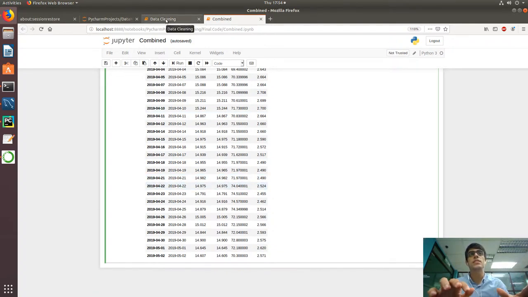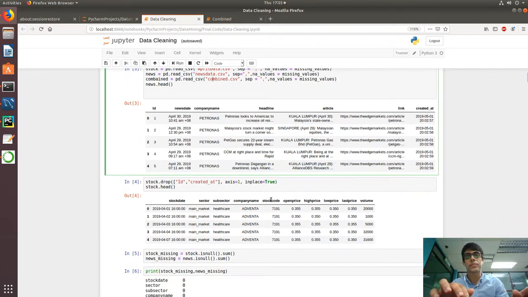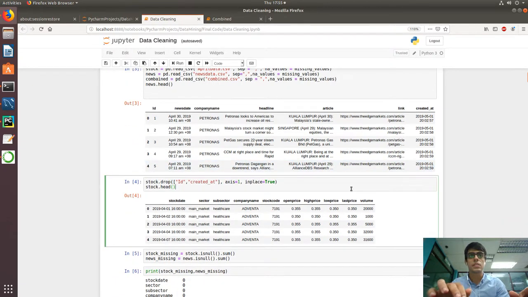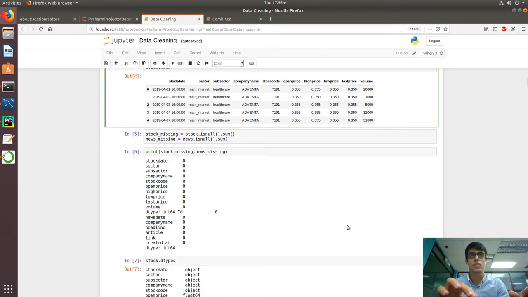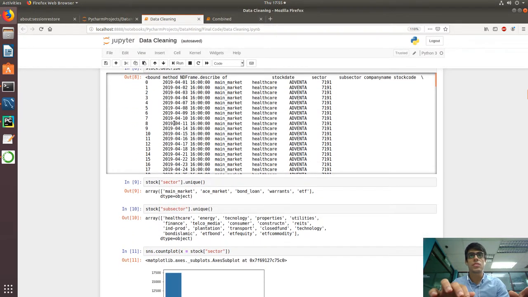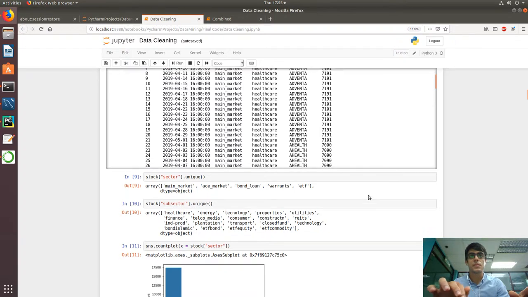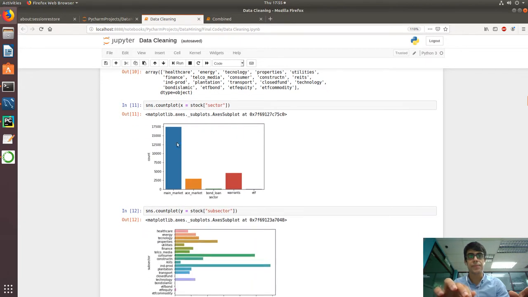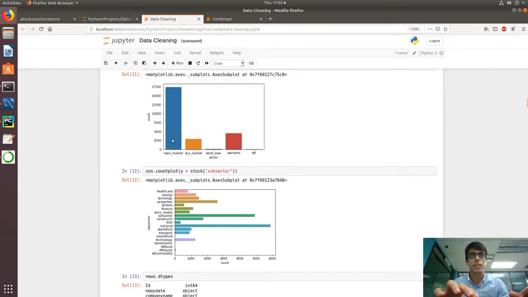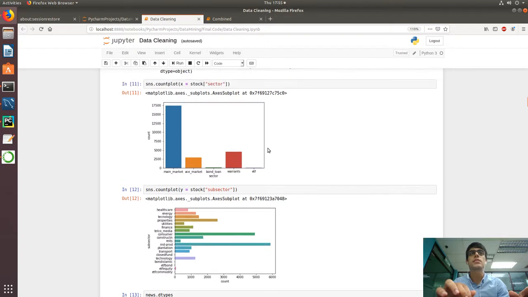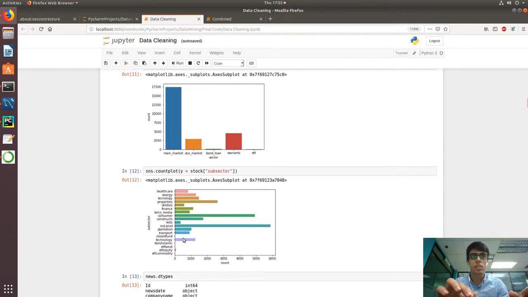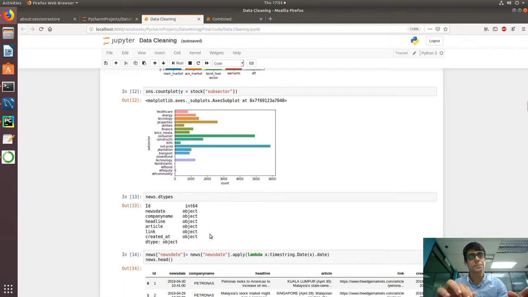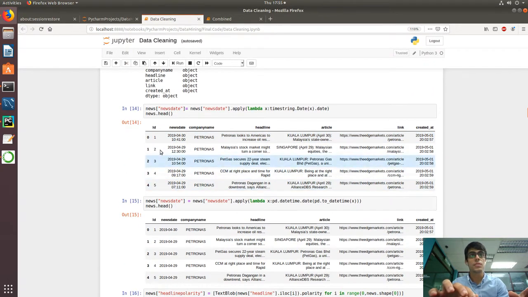So I saved this data, I imported it here, and I dropped the unnecessary ones, looked for missing values, and described the data to see. This one is like the main category and subcategory. I looked at the unique sectors as well as subsectors. So we have 5 sectors and a few subsectors. Same thing goes for the news date.